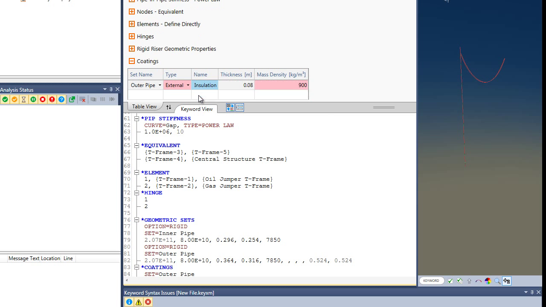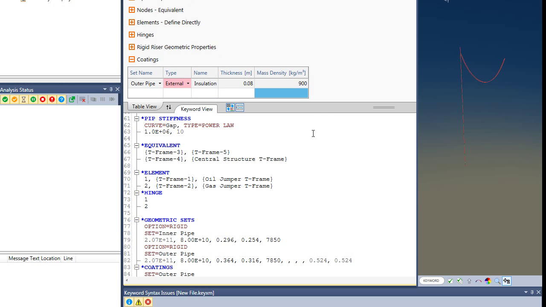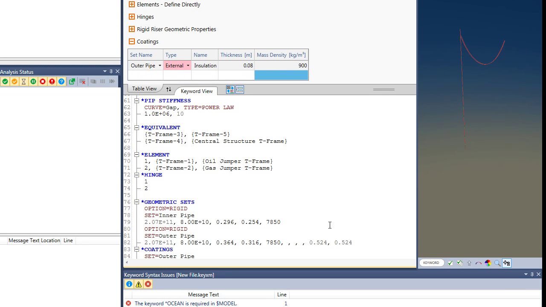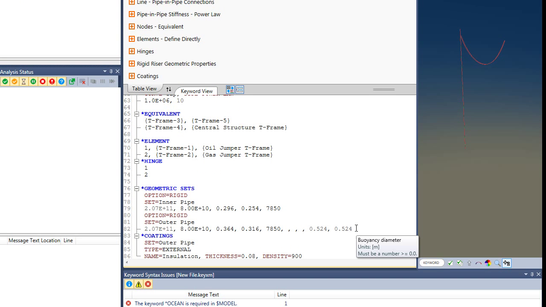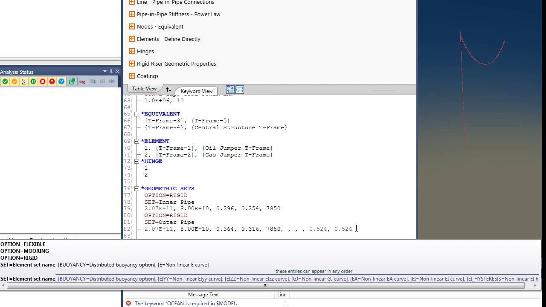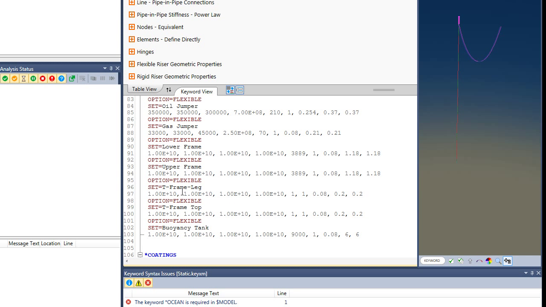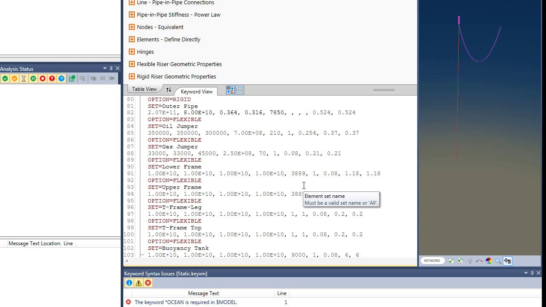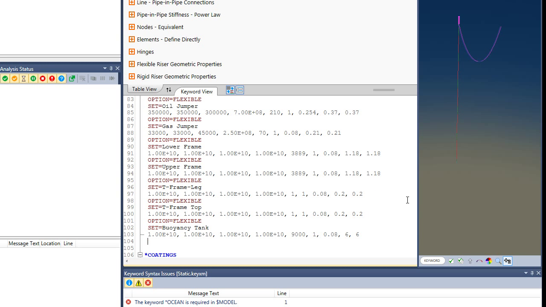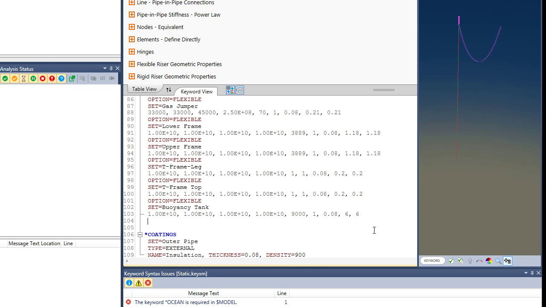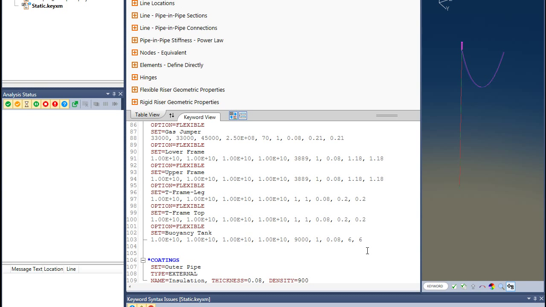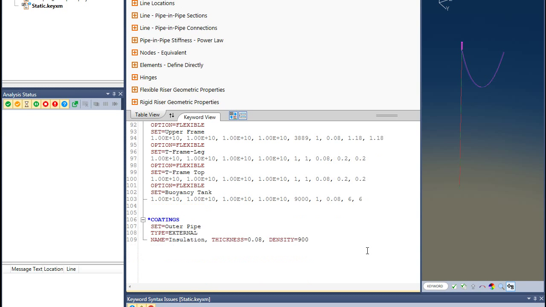Structural properties for the remaining element sets are specified in the flexible riser format. For efficiency of presentation, these values have been prepared in advance and are now simply copied and pasted into Flexcom. You should pause the video now to allow you sufficient time to input all the required values. You can restart the video again when you're ready.